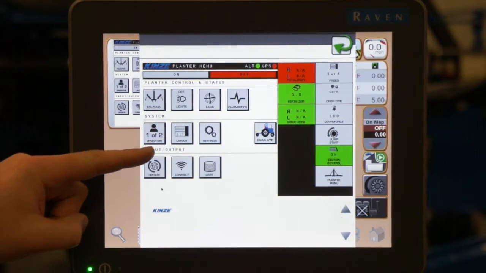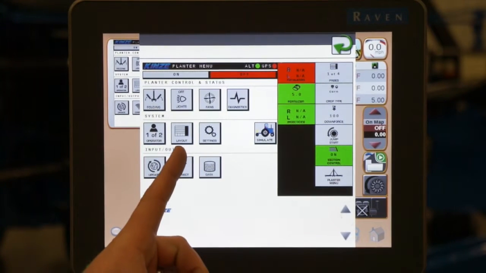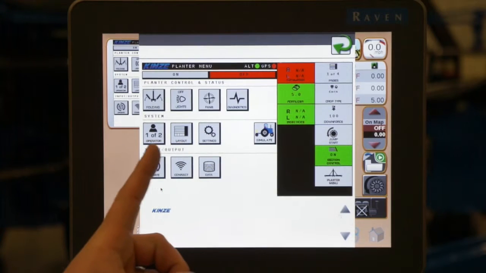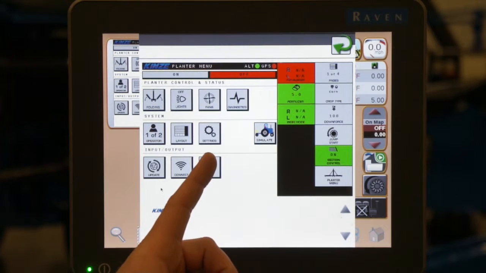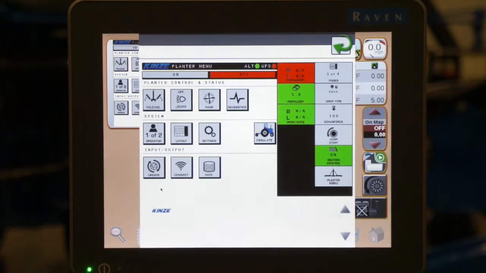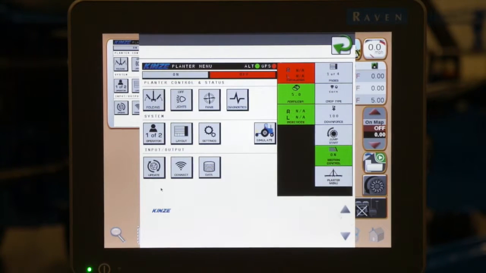As we go to the next row, the operator tab allows you to have different layouts or display options for different operators if you have more than one operator operating the machine. The settings tab gives you options for other planter functions and diagnostic settings. The update button at the bottom allows us to update software on the 4900 planter.